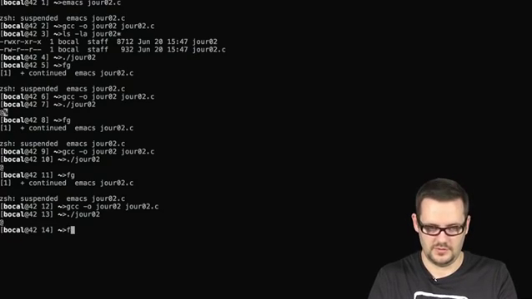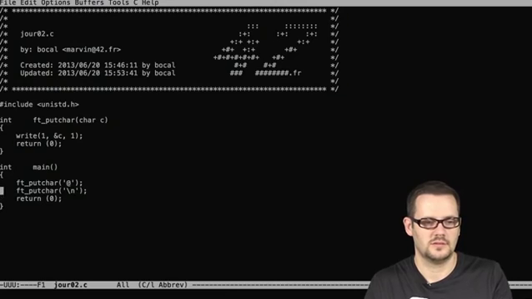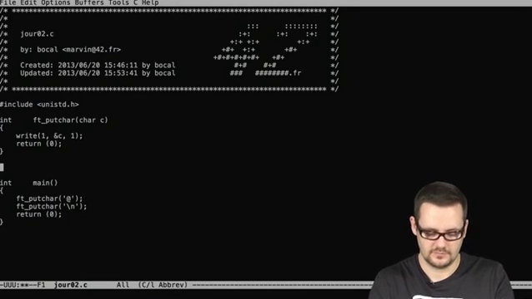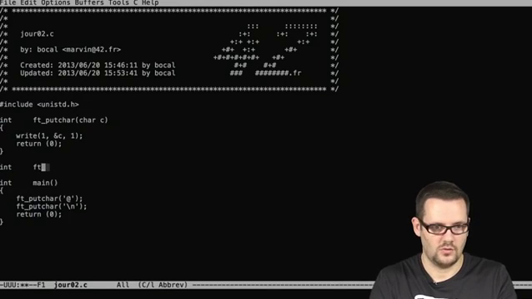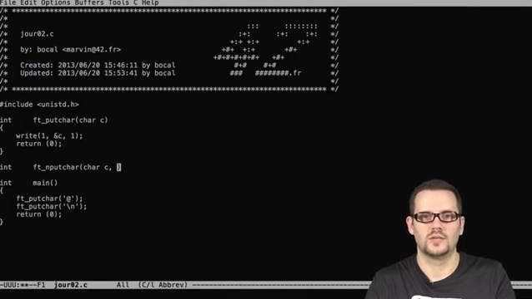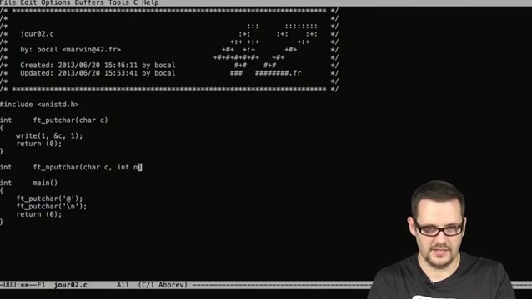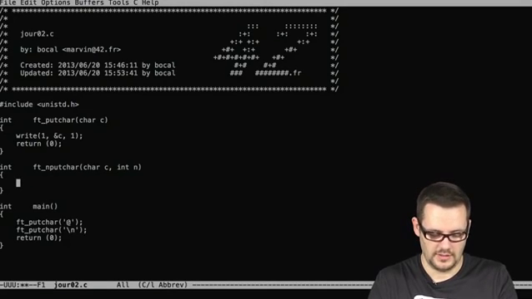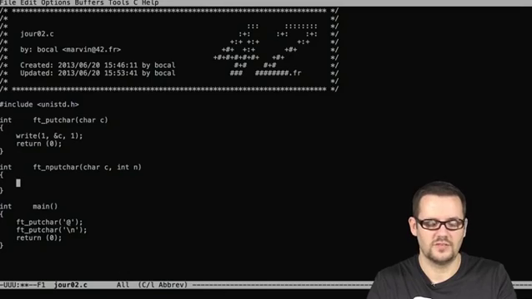Now, let's try something a little more complex. Let's create a function that displays n times the character passed as argument. Let's call it ft_nputchar. So we need the character we want to be displayed, and an int for the number of times we want that character displayed. Here we'll simply use this int n to count. We could modify it the hard way, but let's try and keep it simple for now.